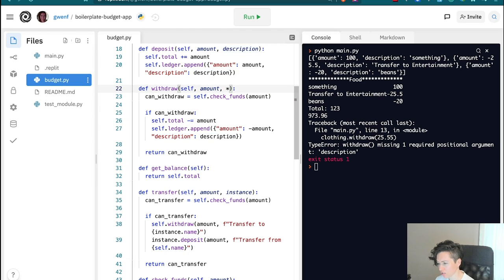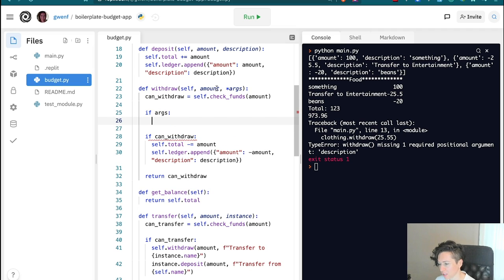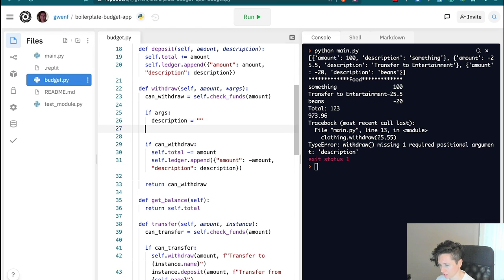Description. So I guess I can just do args and let me check here. So if args, is this the best way to do this? Let's see. So if anything else is passed in, I'll get it in this args list, and then I can say description equals, I could probably put this on one line. Let's see if args description would equal, yeah, just an empty string, and then else, yeah, I'm just gonna go ahead and put this on one line.